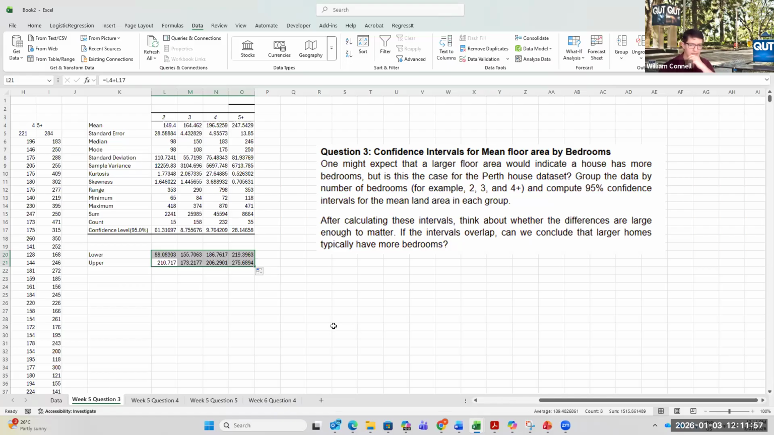Now, in contrast, houses with 3 bedrooms versus 4 bedrooms, the upper side here of 3 bedrooms, 173, is strictly lower than the lower side here for those with 4. So that means the two intervals don't overlap at all. And that means at a 95% level of confidence, we can say houses with 4 bedrooms have a larger floor area than those with 3.